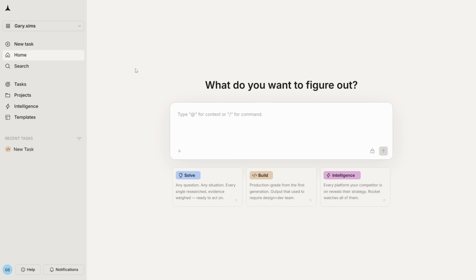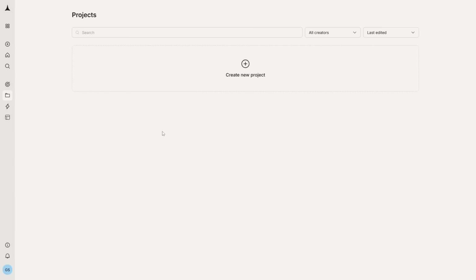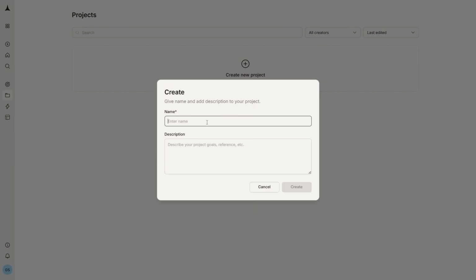Okay, so here I am on the Rocket website. Now I'm going to build this inside of a project so the website, prompts, edits, versions, and publishing flow stay organized in one place. Go here to projects, create new project. I'm going to call it Gary Tech. Okay, that's my tech consultancy project.